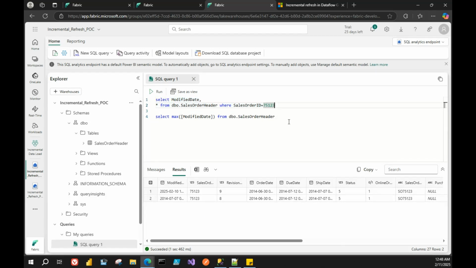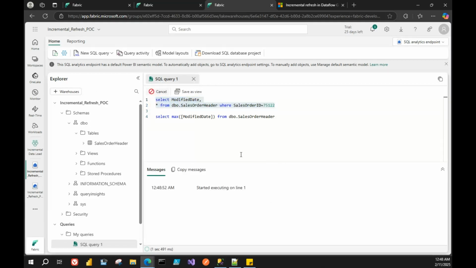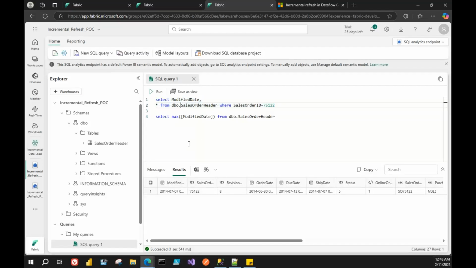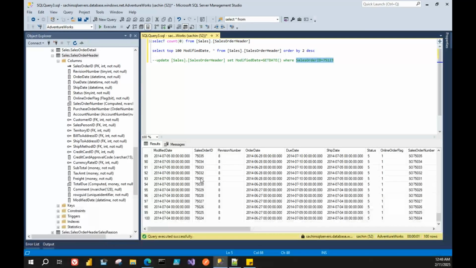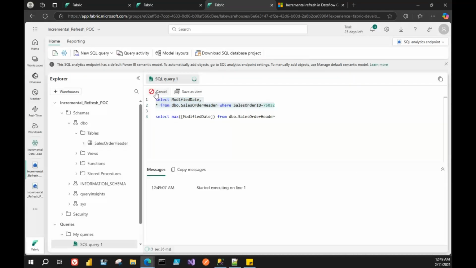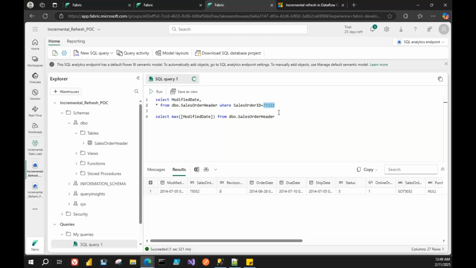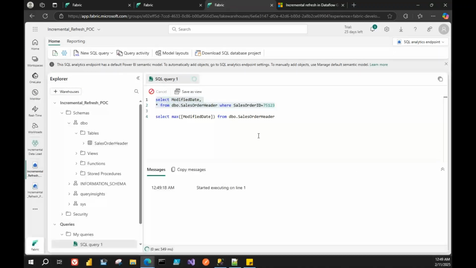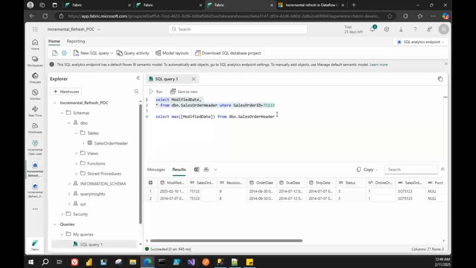Right, let's check for some other order ID to ensure that there's no duplication for other order IDs. Yep, there's no duplication for any. Let's randomly select some, okay, let's select 75032. Okay, just to double check that there are no duplications for other order IDs. Yeah.